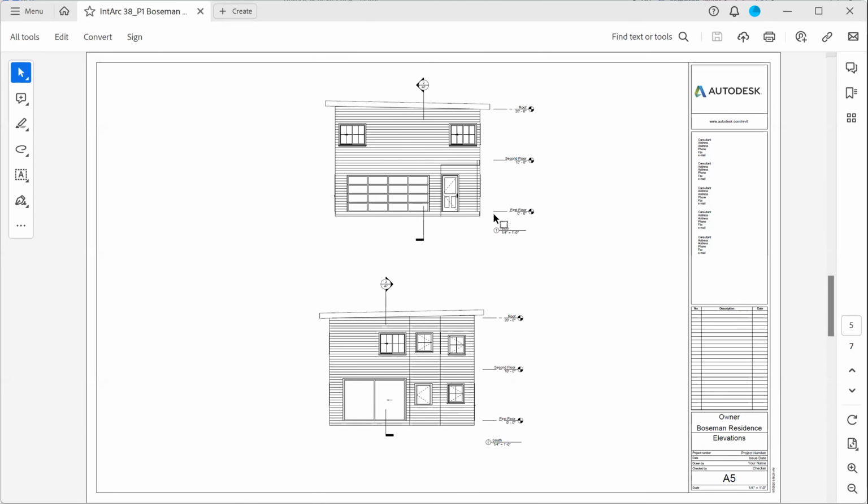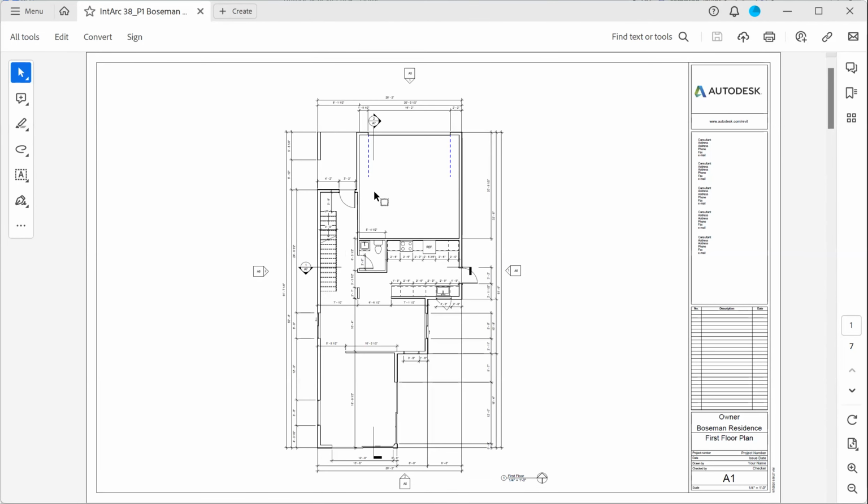So we're just going to work on setting up the Revit file. And then what I want to focus on is this little area here, which is just a bit of a tricky area. And it's going to require us to edit the wall profile and make some small adjustments.